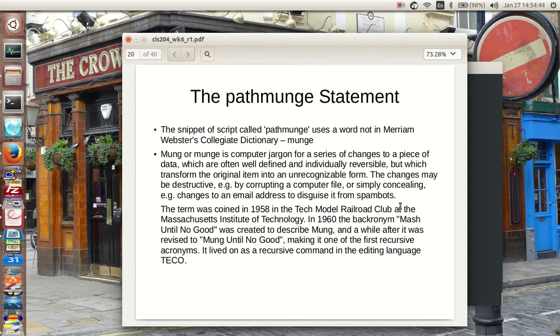It's the old telephone game. You start with one word whispered into the ear of somebody else, and eventually you get around to the first person, and the word is no longer what it was when it started. It was changed along the way. The changes may be destructive, e.g. by corrupting the file, or simply concealing. In other words, changes to an email address to disguise it from spam bots.